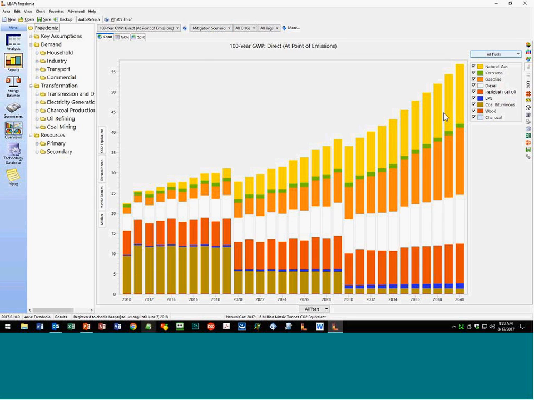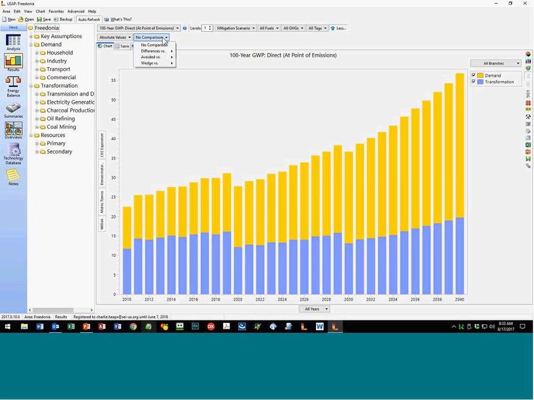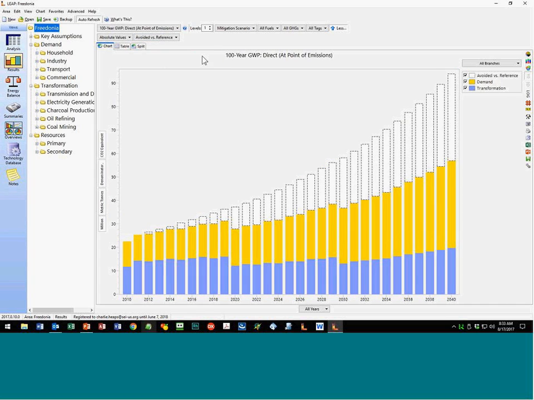The different emissions are organized by fuels, but we could also organize them by branch to say, how much have I saved relative to my baseline scenario? So this is just plotting the mitigation numbers. I could choose to show, for example, what have I avoided versus my baseline or reference scenario.